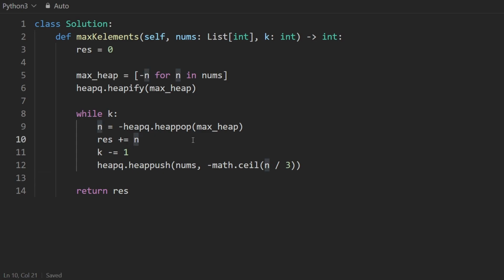Let's run it. Whoops, very sloppy bug on my part. When we push to the heap is this, like this is the variable, the max heap, not nums. I'm not sure why I added that. Sorry about that. And now you can see that it works.